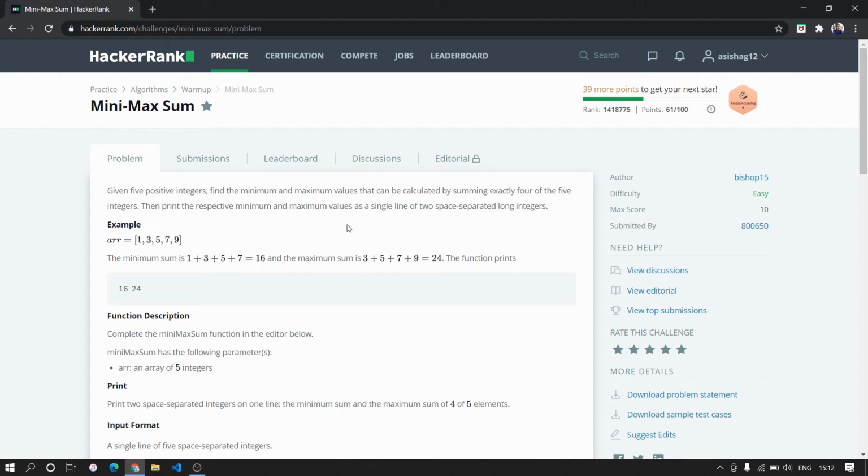Hello guys, in this video we're going to solve this problem which is max sum, and it's a HackerRank problem as you can see. So the problem statement is that given 5 positive integers, find the minimum and maximum values that can be calculated by summing exactly 4 of the 5 integers. So we have an array of 5 elements, and we have to sum 4 of these 5 elements at a time, compare the sums, and get the minimum and the maximum value.